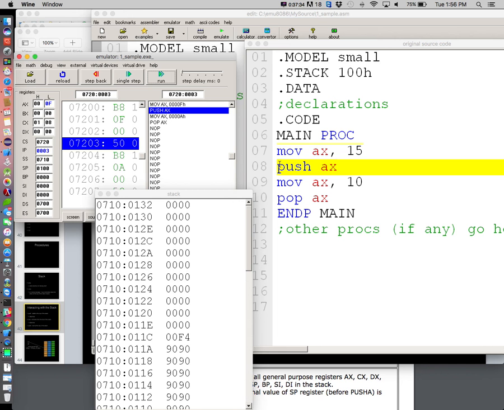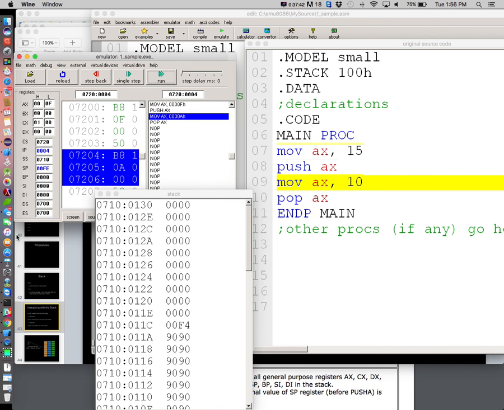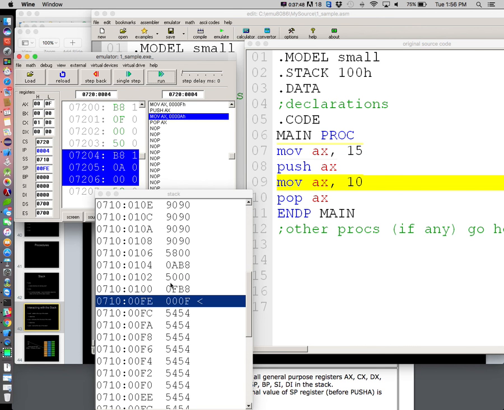All right, next thing we're gonna do is push AX. So we're gonna take the current value of AX and push it onto the stack. All right, AX is still F. And here's the top of my stack. It shows me that stack pointer. Okay, so we have our F right there. Make sense? All right, then we'll move into AX the number 10.